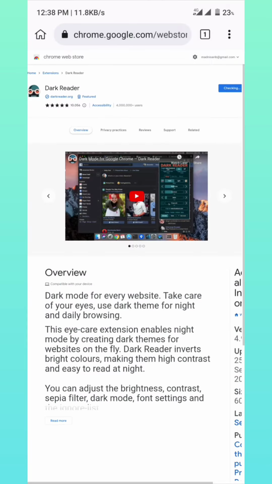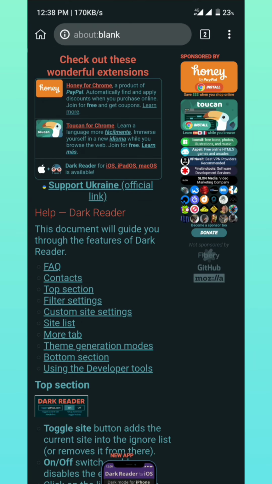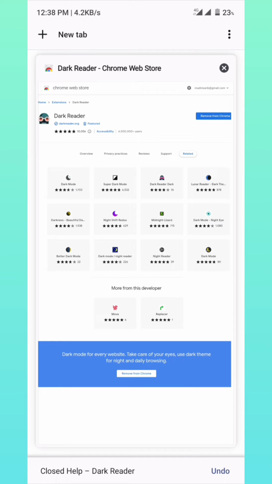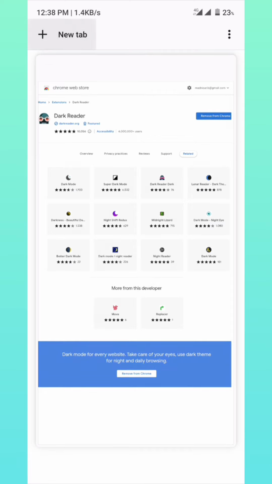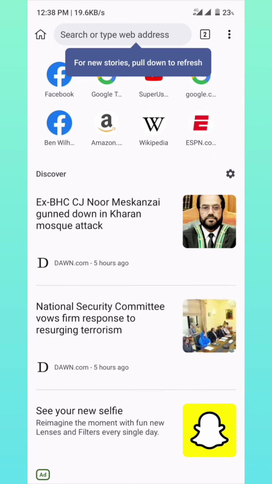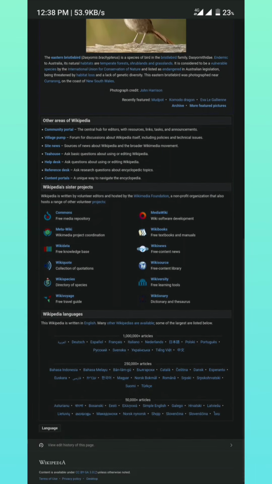After installing, let's test if this extension is working in our browser properly. So for testing I will opt for some random website like Wikipedia. So as you can see, dark mode is active.